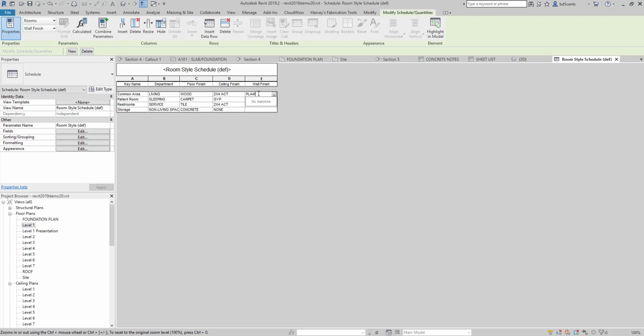PLAM is going to be this one for the wall finish. And the bottom one is going to be for patient room, PL235. And then this one is going to be restroom, CT567-PL234. And then we're going to do storage as PL101. So we have that all specified.